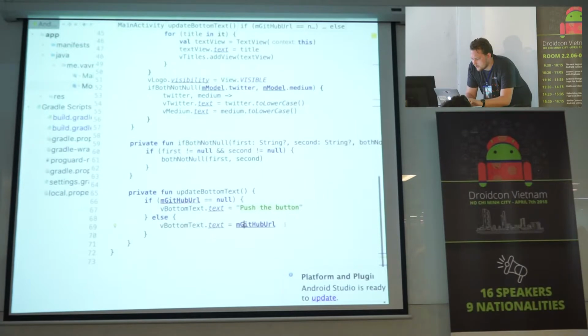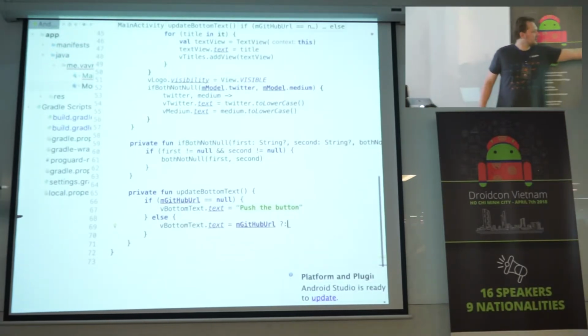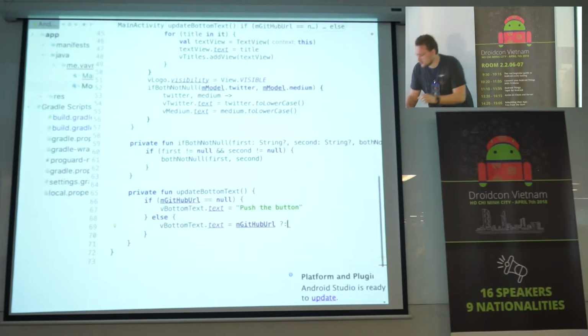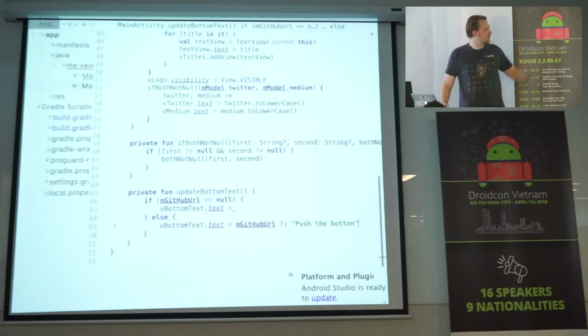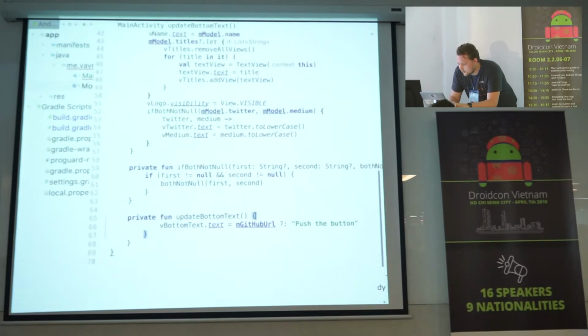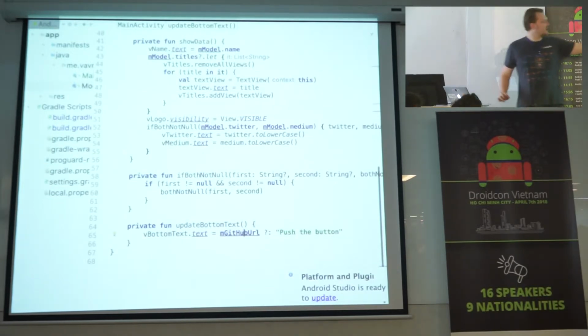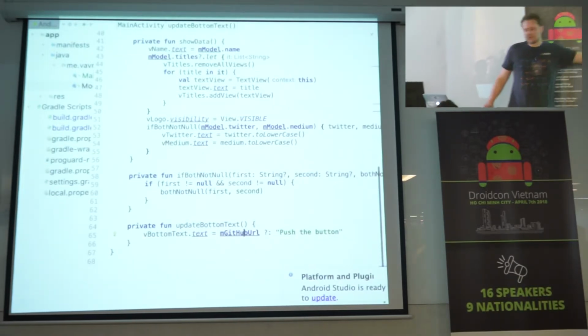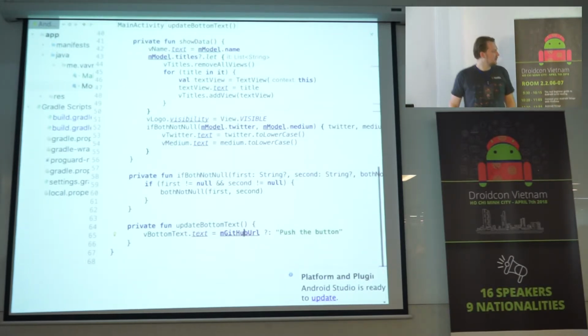So I will show how it works. This is the Elvis operator, the question mark and the colon. And behind that, I would write the default value. Now I can delete. So this code is identical to the previous code. It will do the null check, but it's just much nicer Kotlin syntax.